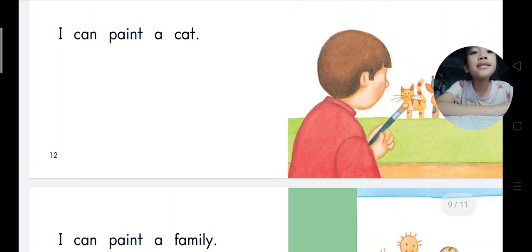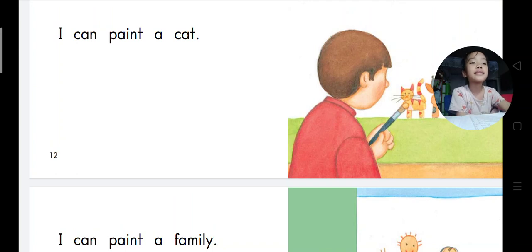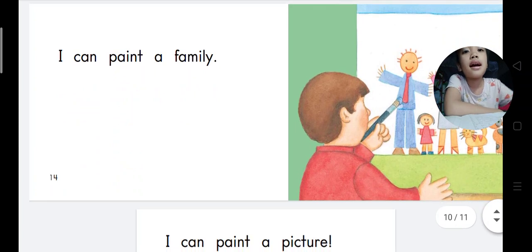I can paint a cat. Boy and girl, do you like cat? Yes, I like cat and you like cat too. I can paint a family. Boy and girl, do you love my family? Yes, I love my family and you love my family too.